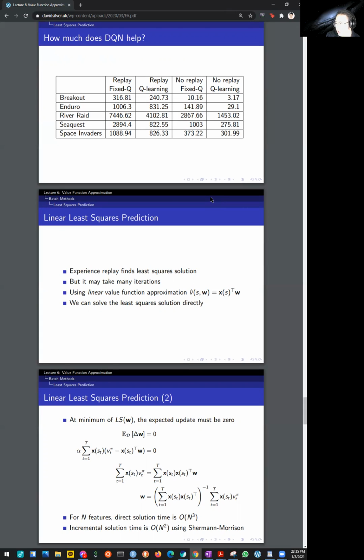But sometimes, when it takes too many iterations, as I said before, the linear combination of features approach can solve the least squares solution directly in one pass instead of needing so many iterations. So it's also a way to go for some cases, despite being just linear, okay?